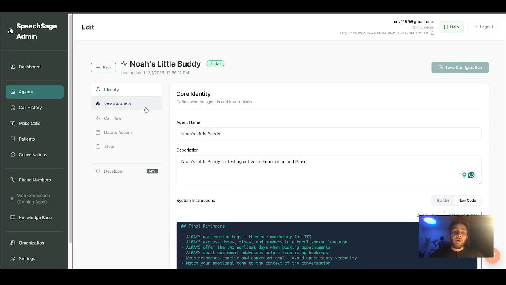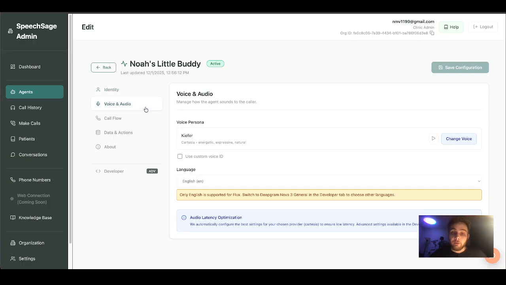The other big part that really makes a big difference with the voice AI is the audio, the voice, how it flows. As you can see here, we do use Cartesia for a voice provider. This is SpeechSage. How can I help you? You can preview the voices by clicking the play buttons.